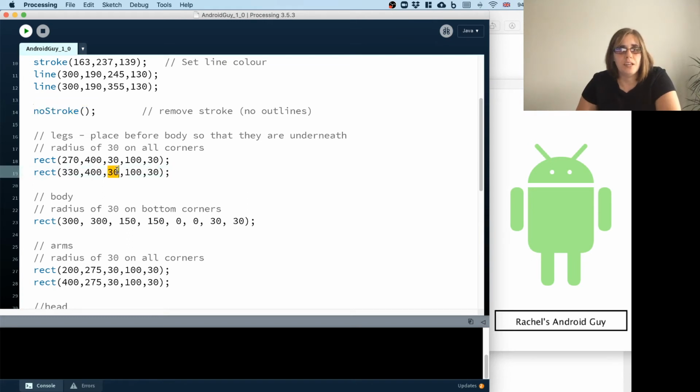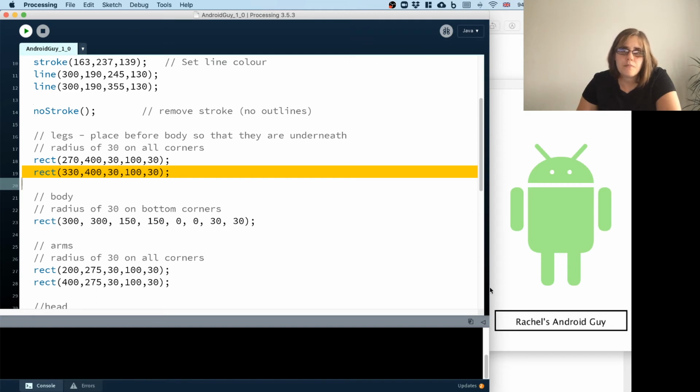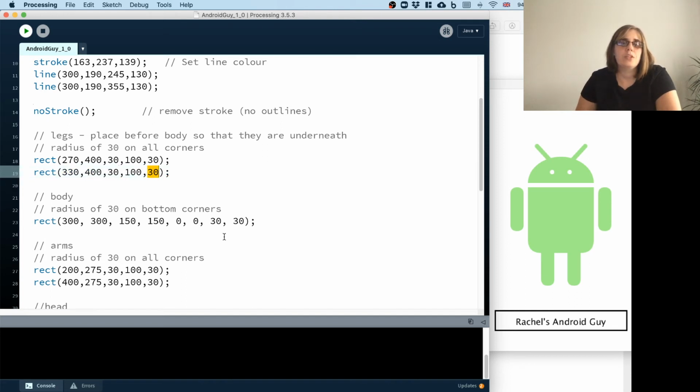I've then drawn legs. The legs and the arms have curves on the corners. All of the corners are actually curved. The legs, you can't see the top because the body is on top of them. But we have this radius of 30. That radius just makes a curve on each of the corners. The bigger the number, the more pronounced the curve. And the same for the arms.